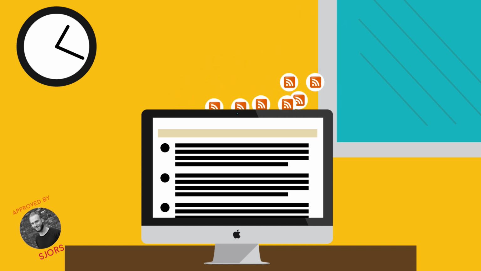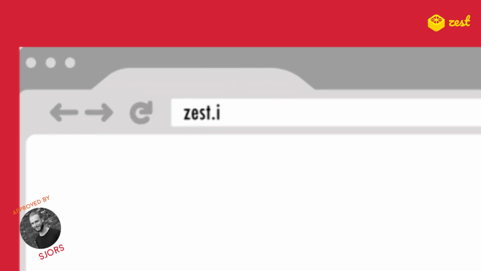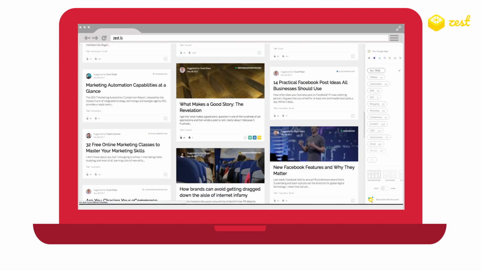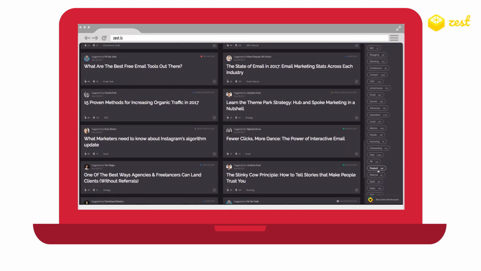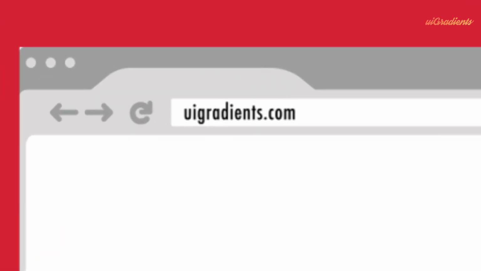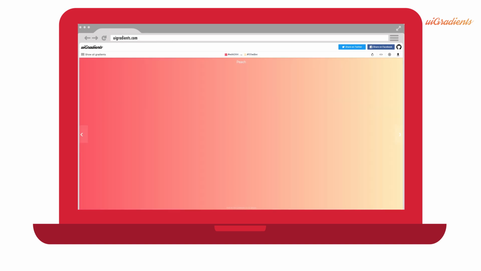Now let's actually do some of that reading. For those that like to read a bucket load of top-notch articles, zest.is is a Chrome plugin that has surprisingly good content. It's hand-picked for digital marketeers. Hey, by the way, this is kind of random, but did you just fall in love with that beautiful gradient on Zest's homepage? UI Gradients is a free library of gradients that you can use for your ads, articles, headers, landing pages, or whatever you want.